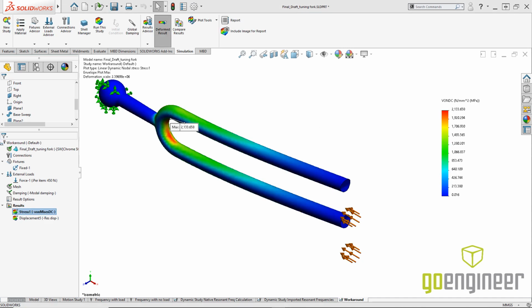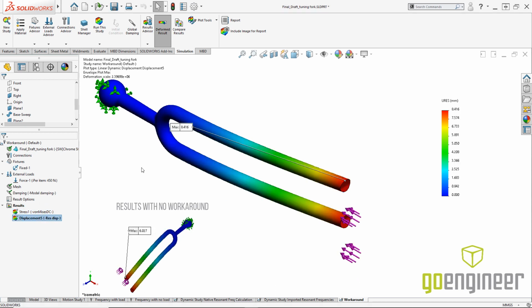Looking at the results, you will notice that the overall maximum stress and displacements have changed due to the difference in the modal response from the imported resonant frequencies. There is a higher stress here and a higher maximum displacement of about 8.4 millimeters. Again, perform this workaround if you want to consider any preloading effects in your modal response calculation.